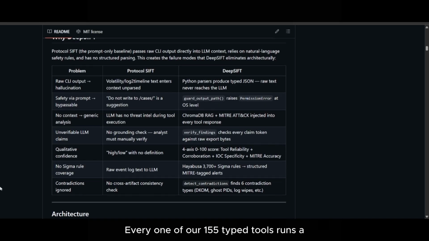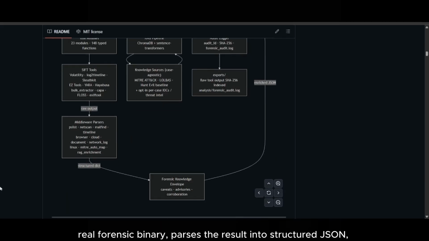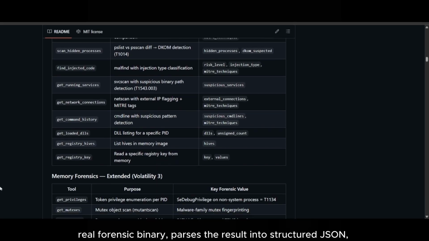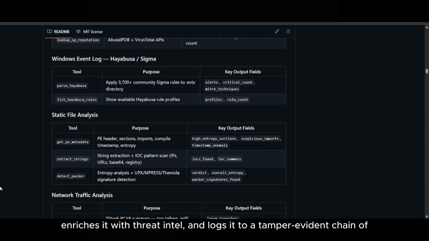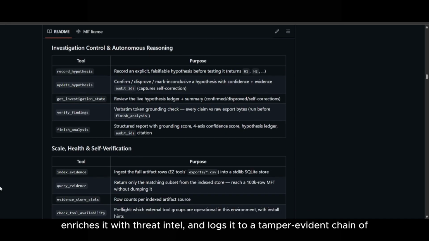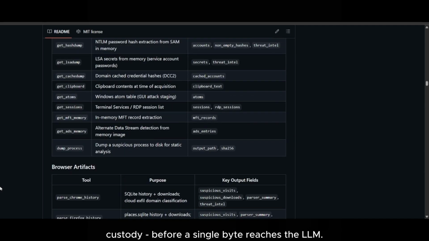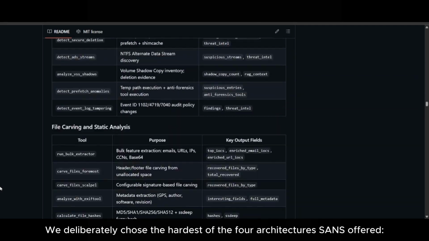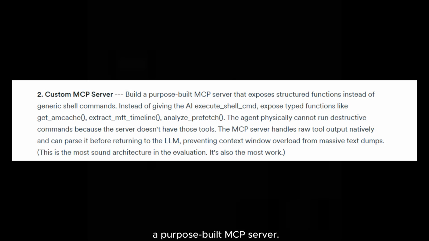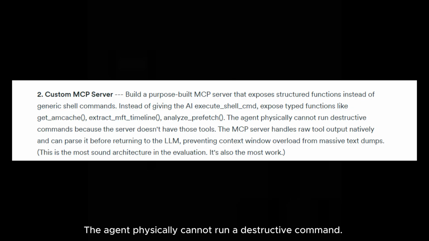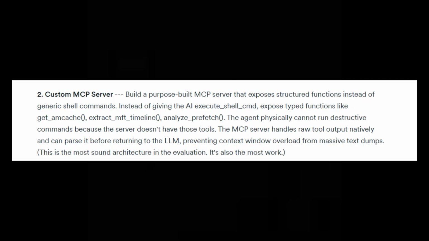Every one of our 155 typed tools runs a real forensic binary, parses the result into structured JSON, tags it with MITRE ATT&CK, enriches it with threat intel, and logs it to a tamper-evident chain of custody before a single byte reaches the LLM. We deliberately chose the hardest of the four architectures SANS offered, a purpose-built MCP server. There is no run shell tool. The agent physically cannot run a destructive command.